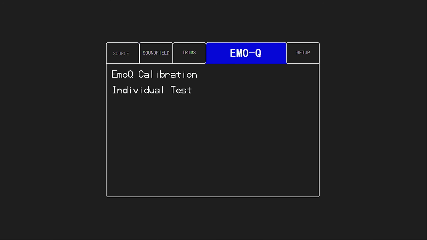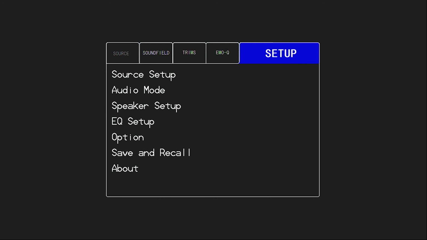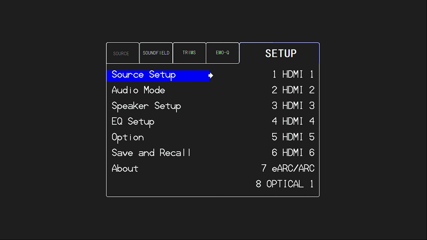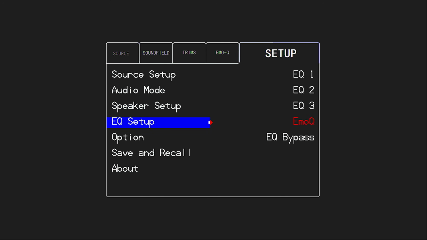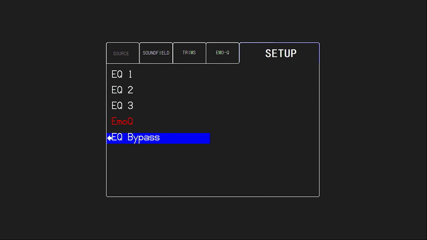And so at this point, our EmoQ filter is completed. We've looked at some of the adjustments that were made, perhaps made some manual adjustments. Again, we can go to our EQ setup, and anytime we want to turn off EmoQ, we can just go to EQ bypass or select one of our 3 manual filters. But other than that, we are done with EmoQ on our BasX MC1 processor.